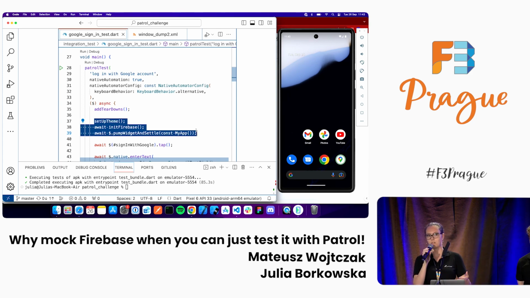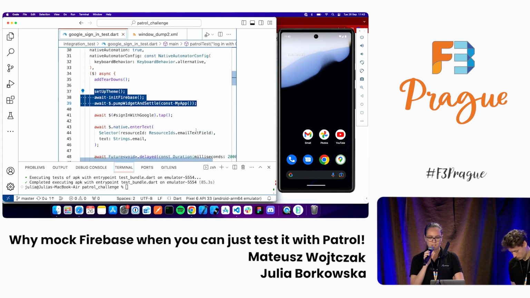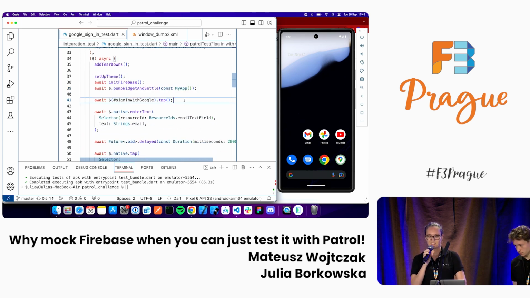And the next real thing that we want to do is run the app. It's actually the same as in integration tests, so we have to initialize everything that we need for our app to work, and then we pump the app's widget. And the real test starts here, so the first thing we needed to do was to tap on the button, and we do it like this.